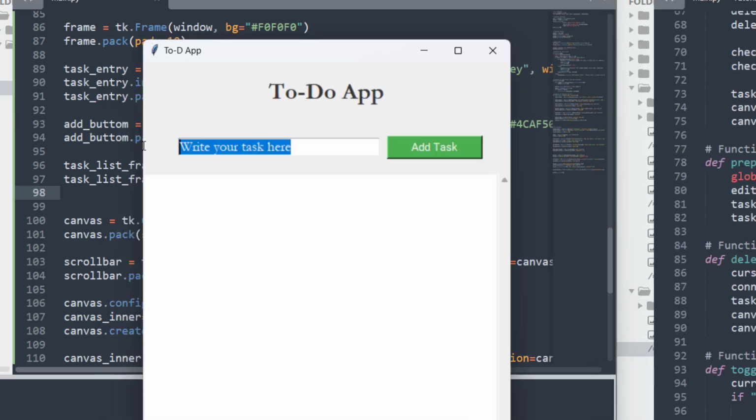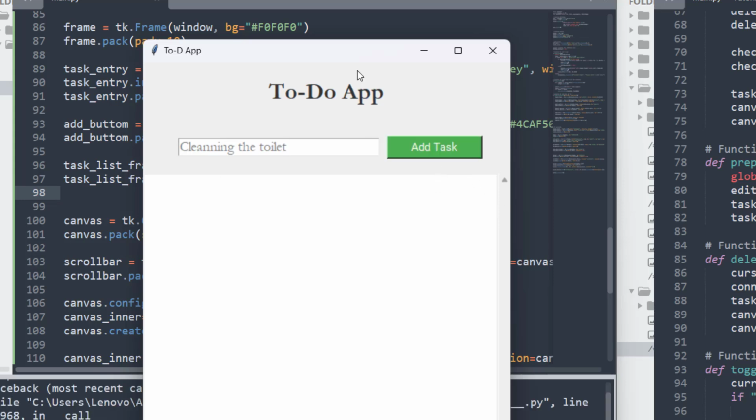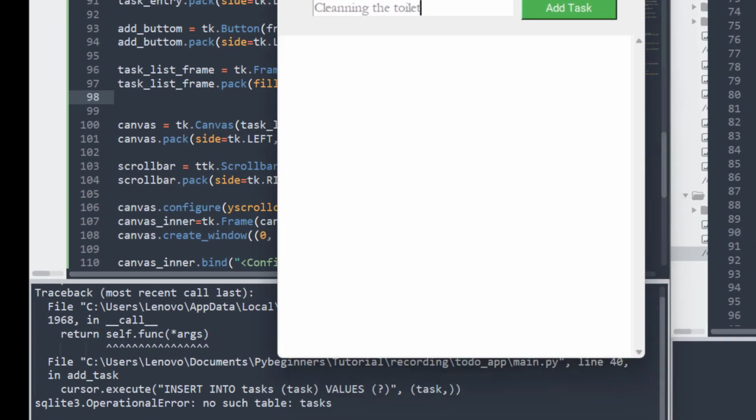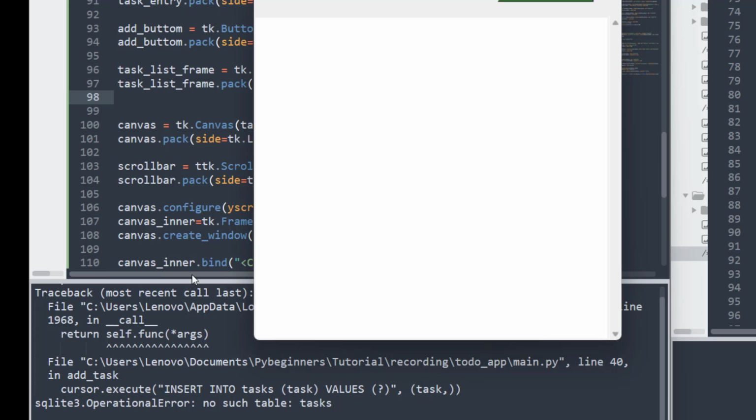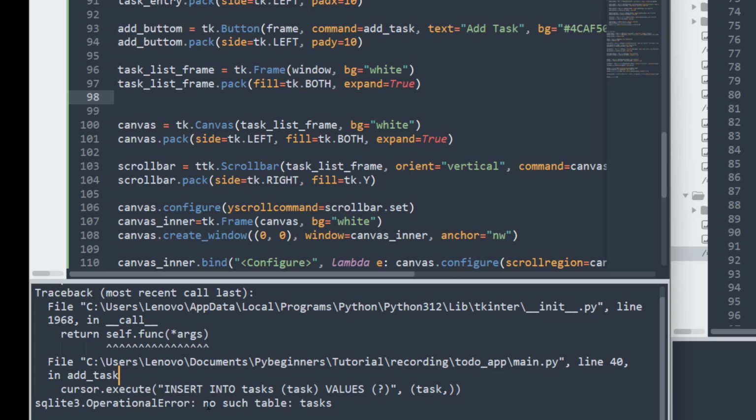Let's add something here, for example, clean the toilet. If I click on add, I got a beautiful error. Perfect. Now let's check our errors. So what is it? Blah blah blah, operational error, no such table: task.